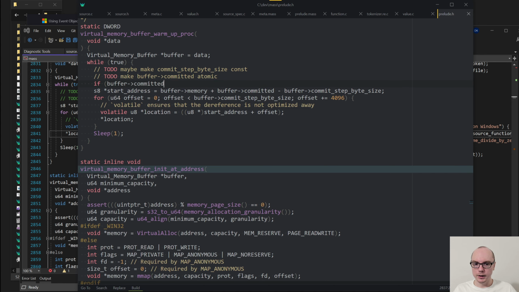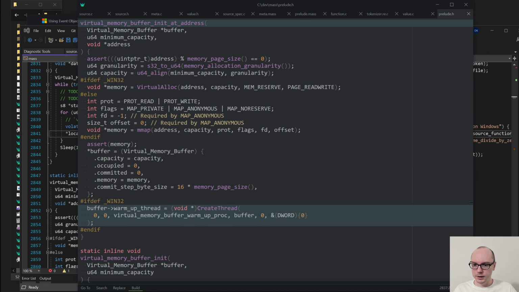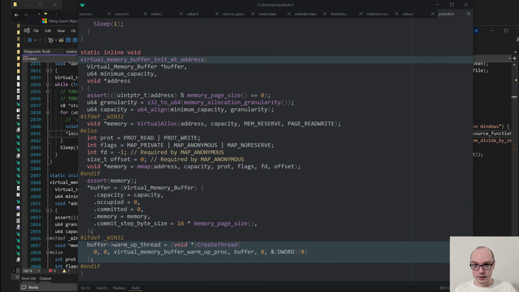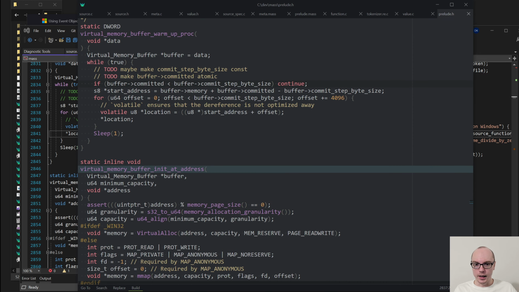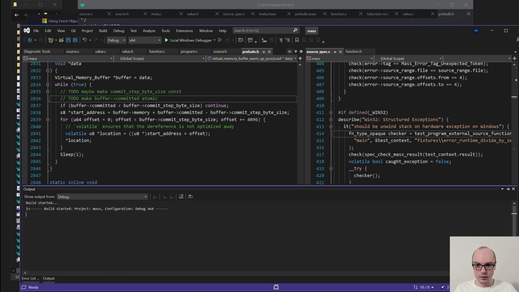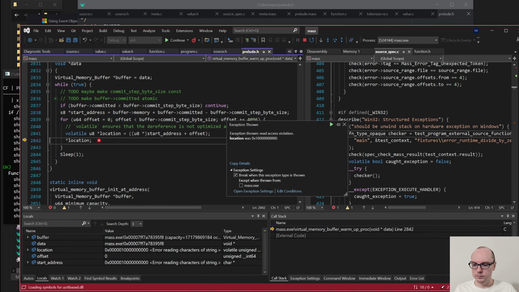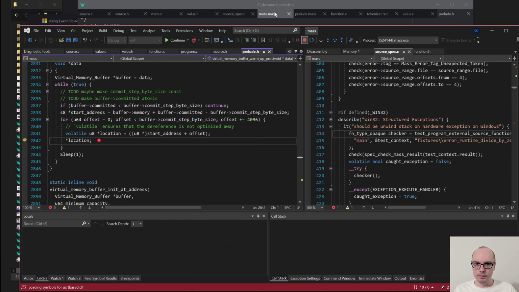here we need to also say if buffer committed is less than commit step size, then continue. Because I think what happens is we started here, but at this particular point we don't have anything committed, so nothing actually happens. Something like this, I think. Okay. So that is fine.